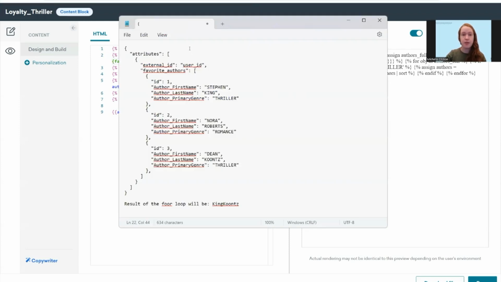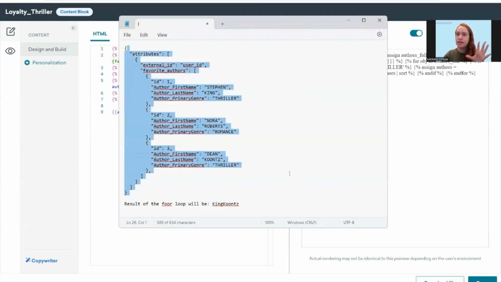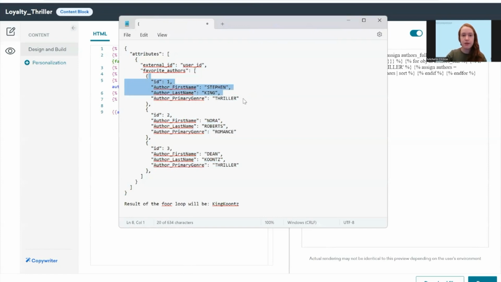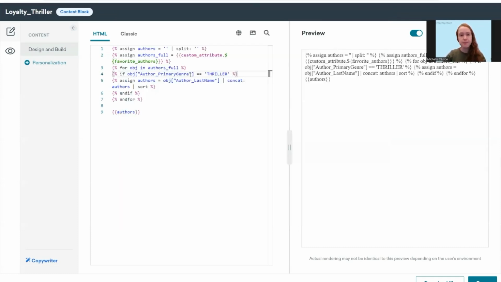I'm just going to pull up how this data is designed to be received. So there are three values: author first name, author last name, primary genre, and an individual in this example can submit multiple authors and that genre is being captured. So keep this in mind in terms of how the for loop is going through that data.